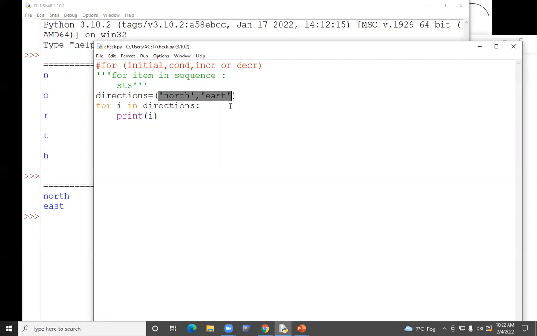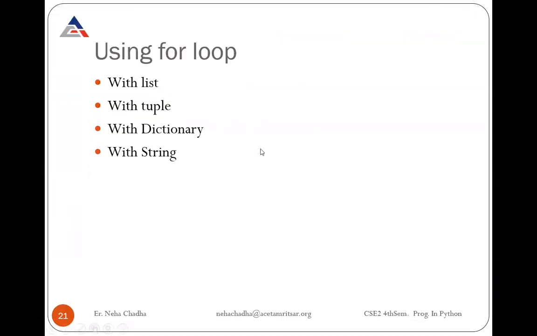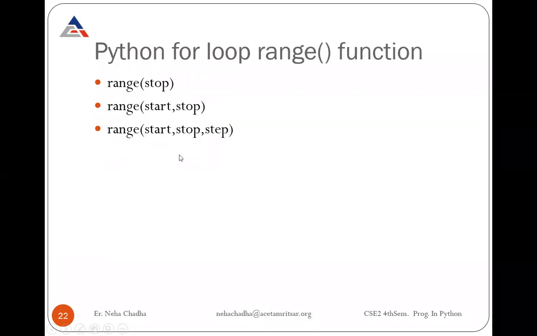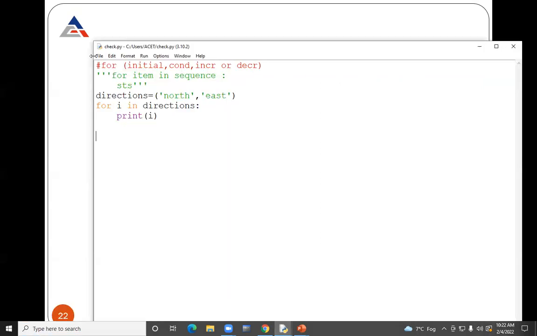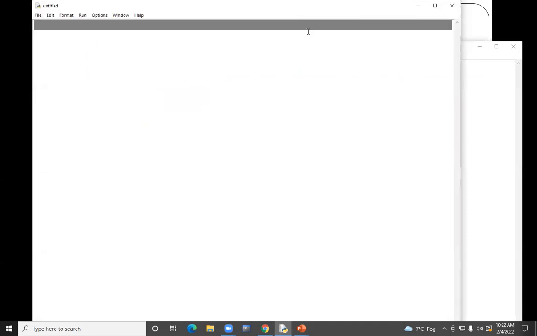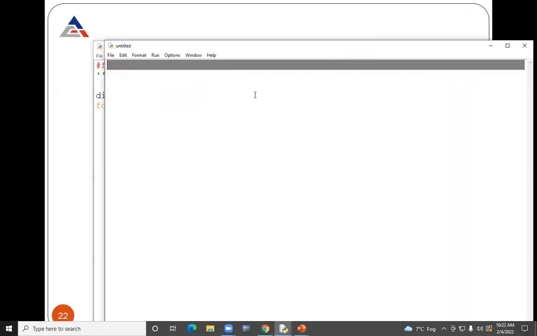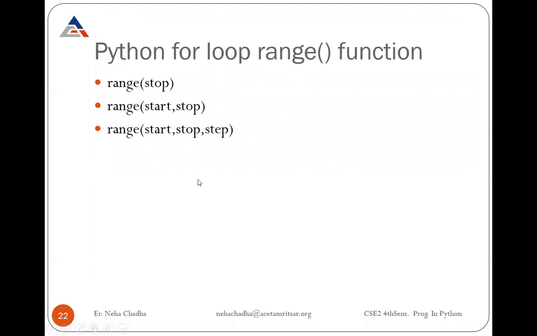The next main thing that we will cover under your loop is your range function. Range function is very much important. As I have told you, you can use it with list, tuple, dictionary, string. Then comes the range function. Here, I will open one new file. Let's study first with the theory part. Python for loop range function. There are 3 ways by which you can represent your range function.